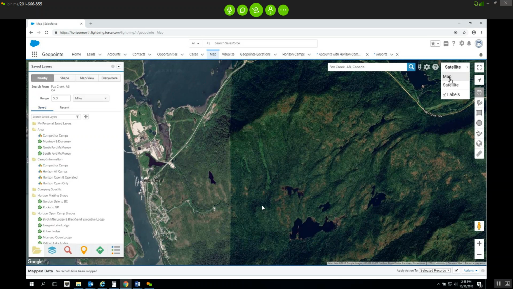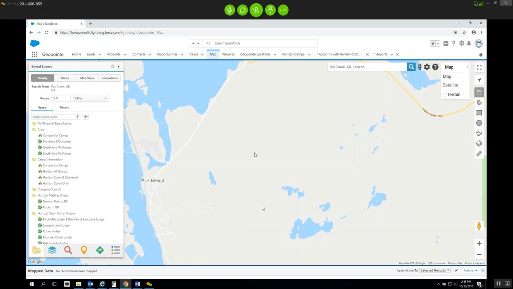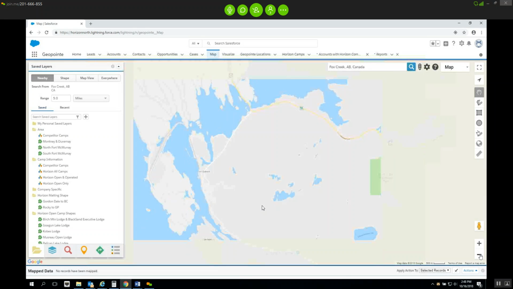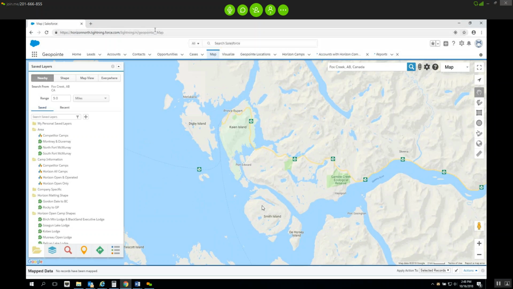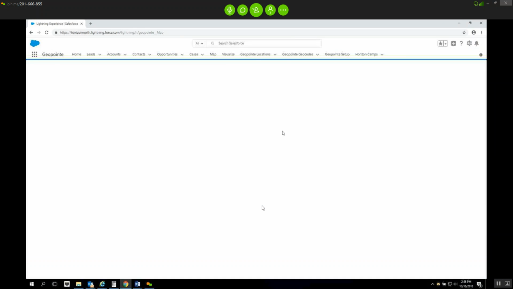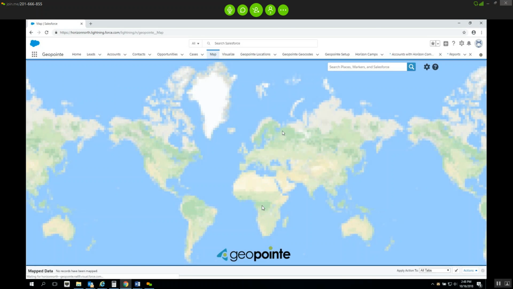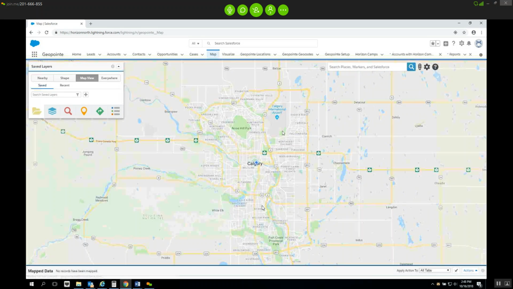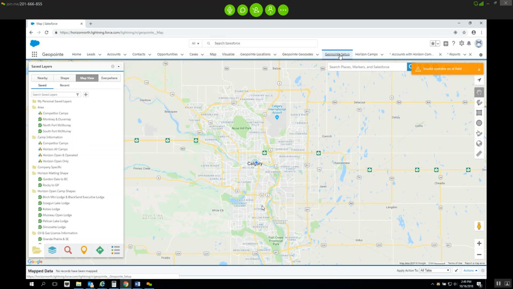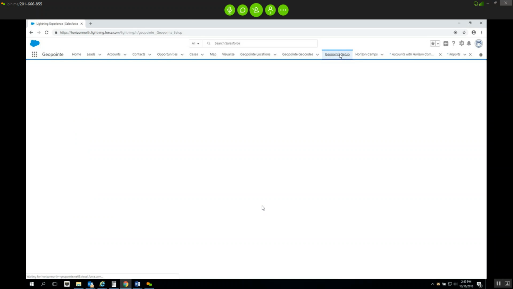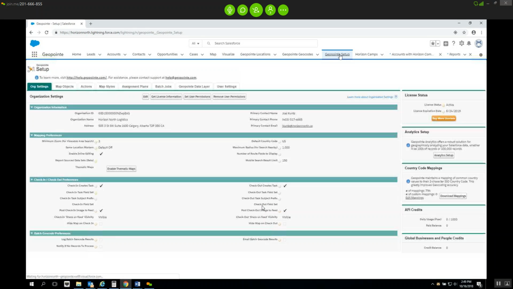What I want you to do is go up and refresh your browser at the top left there. See if this, okay, there we go. So click on the tab at the top that says GeoPoint Setup. Just up a little, there we go, GeoPoint Setup. So this is the admin console for the mapping app.